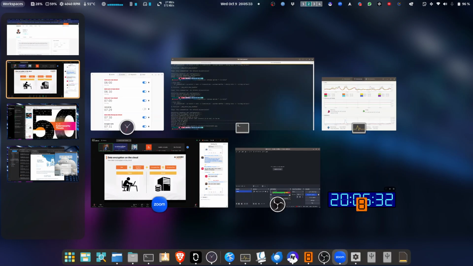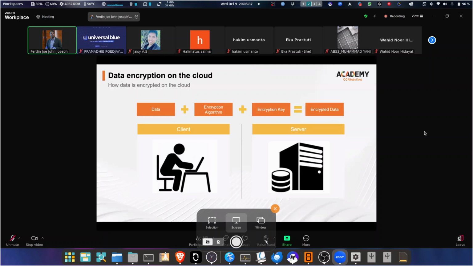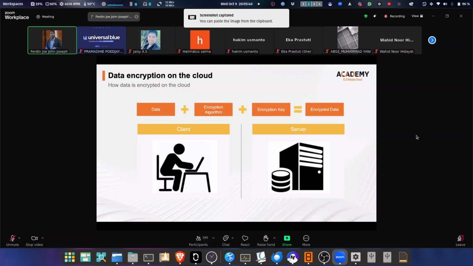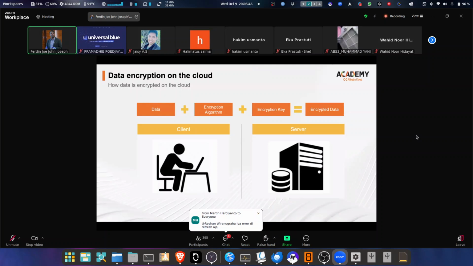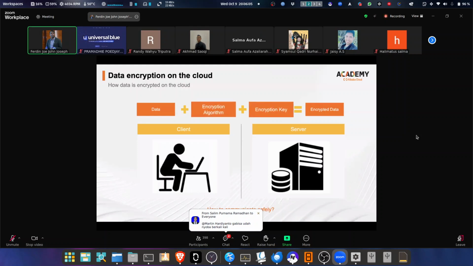And then we have data encryption on the cloud. This is how data is encrypted on the cloud. We have the data, the encryption algorithm, and the encryption key, and that gives the encrypted data. That's what we call cryptography. Firstly, you have the data which you store, and then you use an encryption algorithm, and that algorithm uses an encryption key. When both of these work together, they create encrypted data that will be stored in the server by the client.